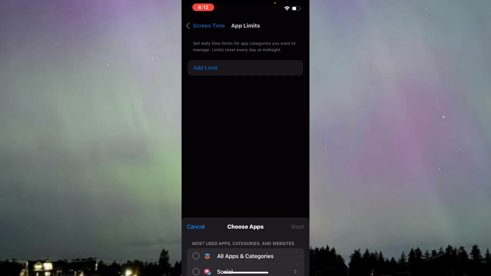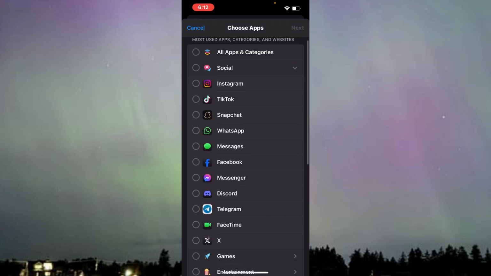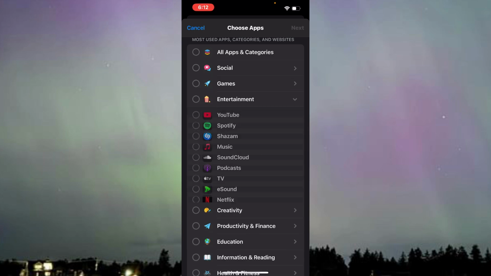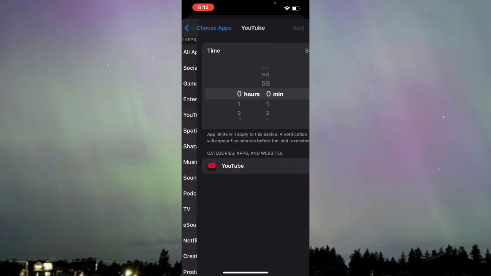So I'm just gonna go ahead and press on add limit and find the app that we want to do the limitations. So for me, it's gonna be YouTube. So let me just search it up real quick. It's not under the social, it might be under the, yeah, here we go. So I'm just gonna go ahead and press YouTube and then press next.